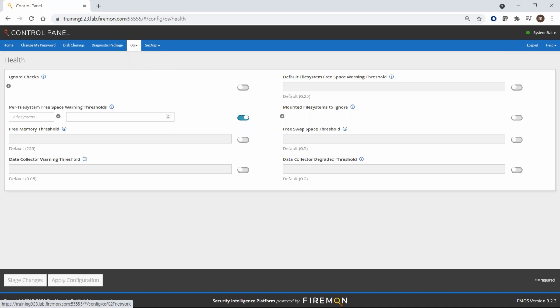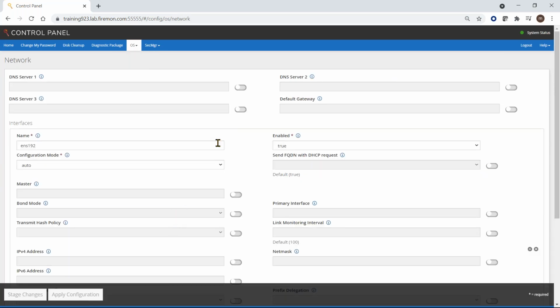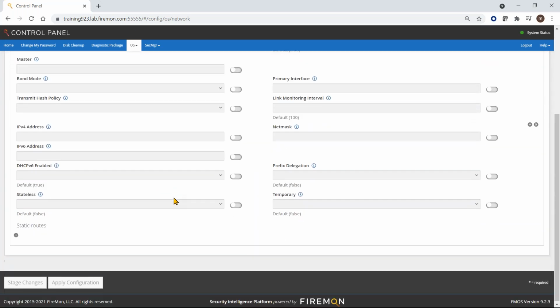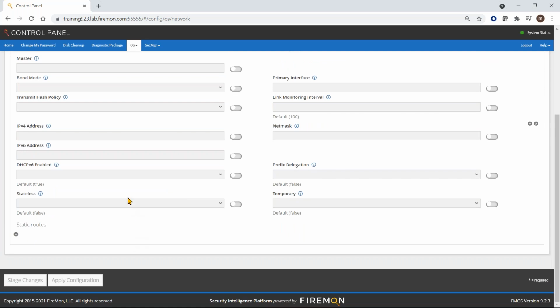You also have the ability here under the OS Network tab to make changes to the network settings of your FireMon servers. Your application server, data collector, and application servers will all have interfaces and IP addresses just like any other Linux box. If you have a DNS server that you need to reference, you can configure it in here. There's your interface configurations for this particular server and other things like routes that you can add, netmask and so on.